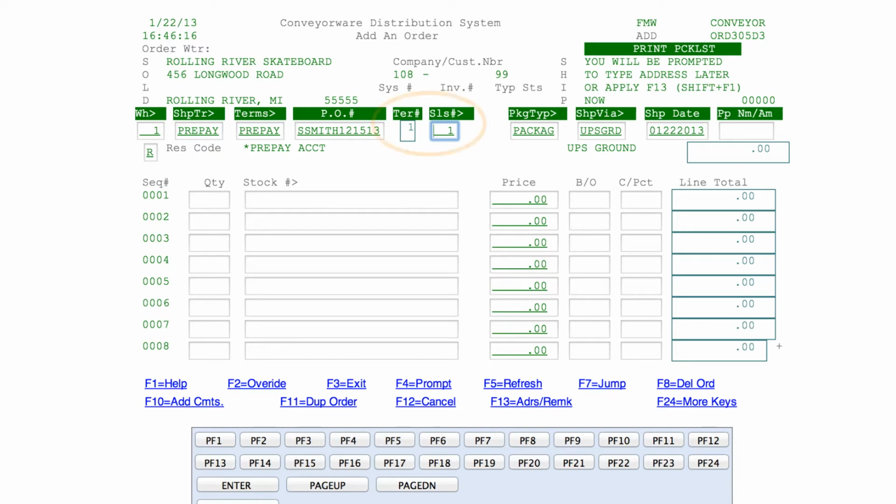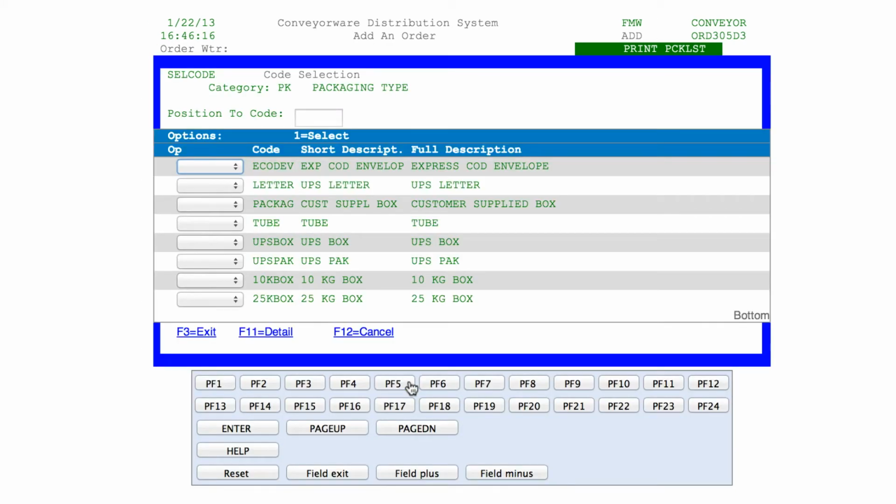The sales territory and sales number will show up here if you are using these tools for your company. If not, they will default to the house accounts. This field is where you can identify the packaging type for whoever will be packing the order. By using your F4 prompt button, you can access the drop-down list, which includes many standard packing types.